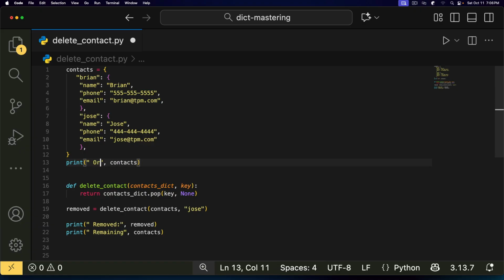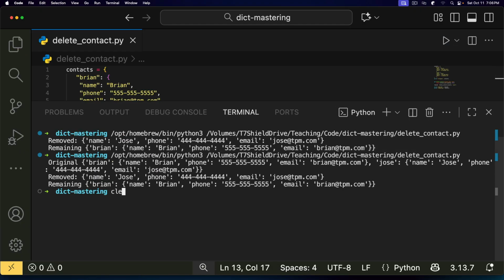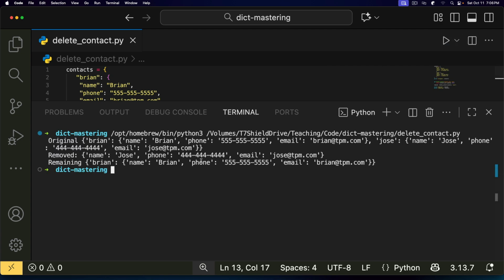As a matter of fact, let's do it right now real quick, so that way you can see that we have the original here, and the ends right here, and then we have Jose. And then you have what's going on after.